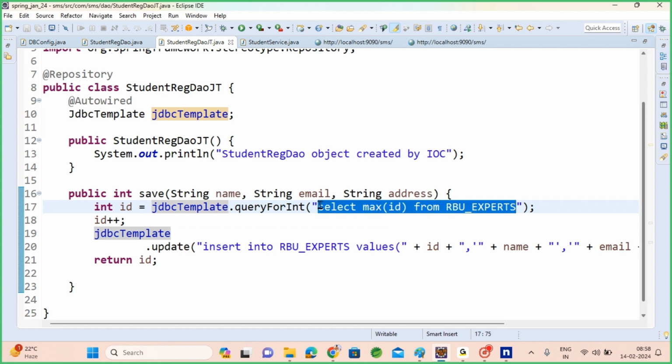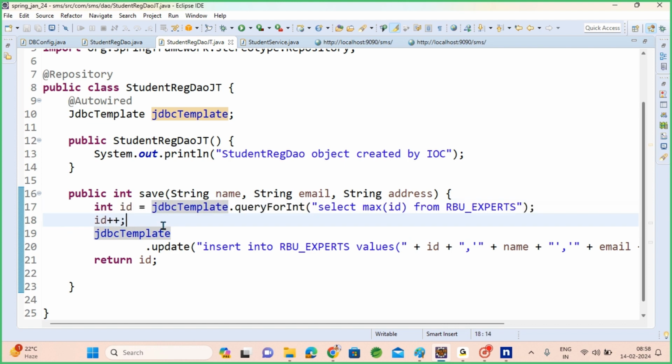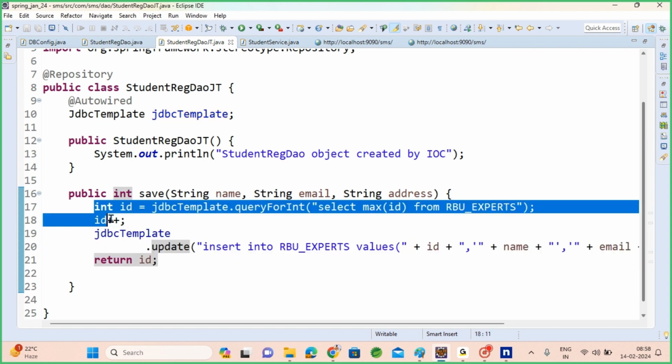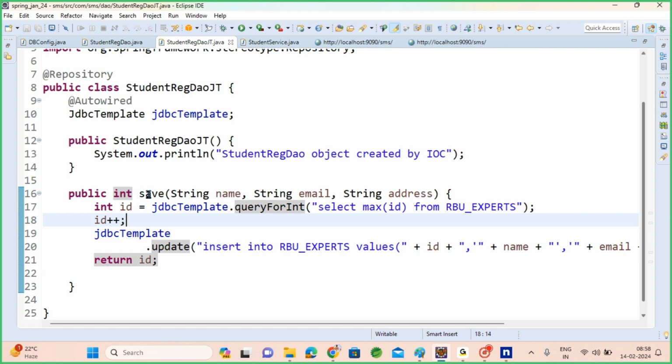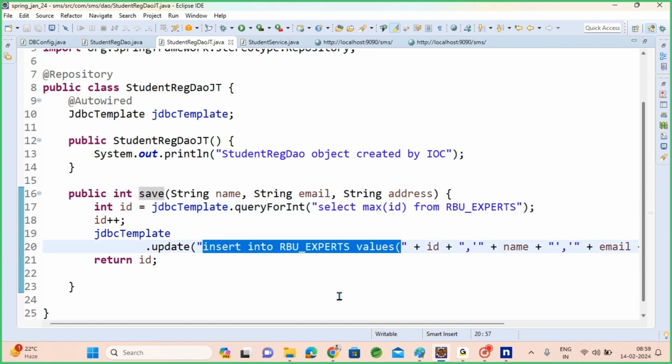That's why in real time, we say don't use this kind of max incrementation. Instead, we use sequences. A sequence will not make any mistake. If it generated one sequence for me, the same ID it will not give to anybody else. Here the problem is, 12 records already exist, and when you ask which is the next record, it suggests 13 to everyone. No mistake in the code. But if many people call the save method at a time, it gives IDs to them at a time, and during insertion it fails.